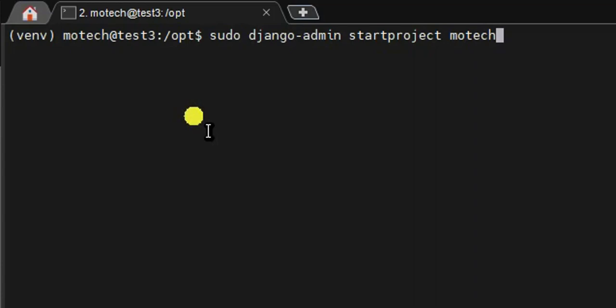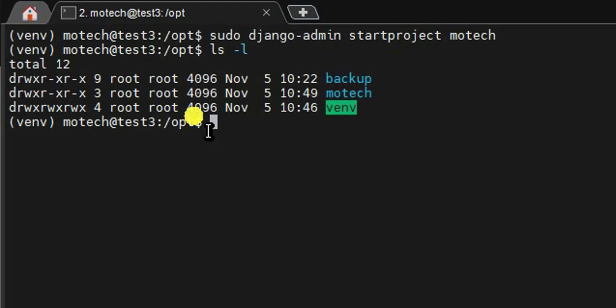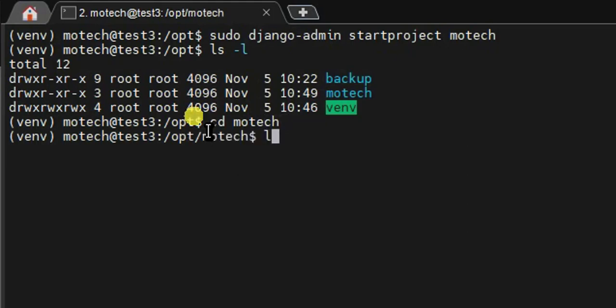Motec. After that, you can see project Motec is successfully created. So before we run this application, I mean before we run, first of all, let us cd, change directory, to Motec.